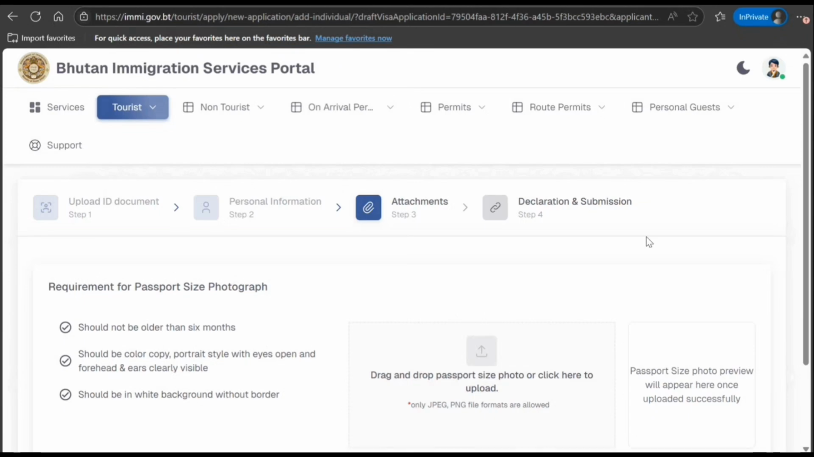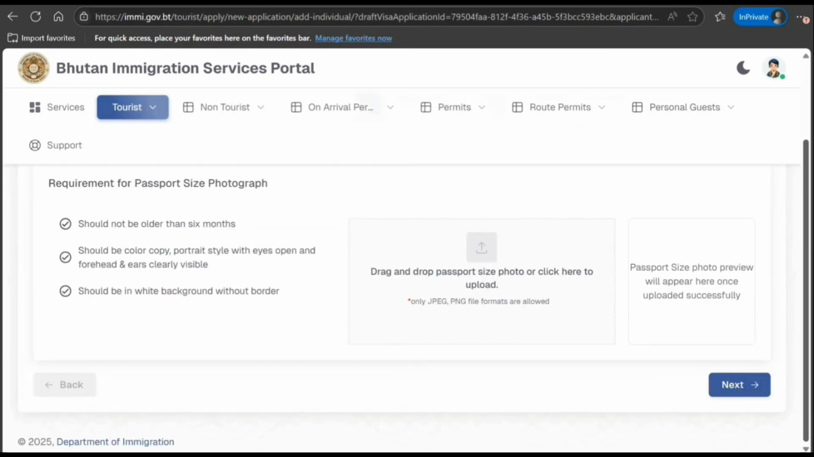And next there's going to be declaration and submission, which of course we are not going to do. And for photo specification, they have already provided it. So next, you have to pay. Of course, you pay, and if everything is granted, you're all good to go.